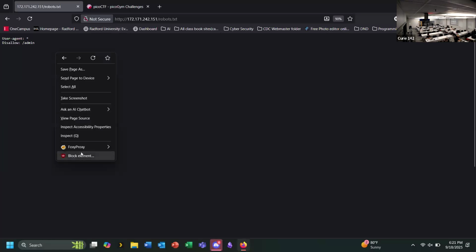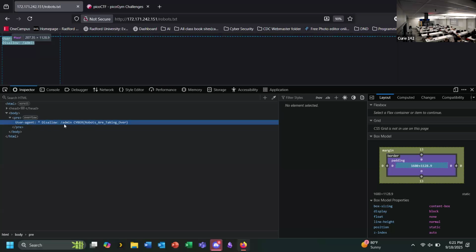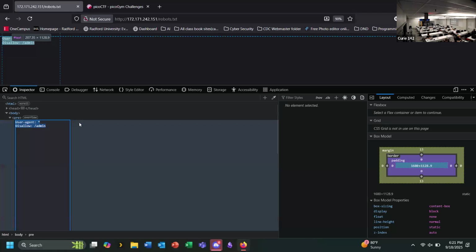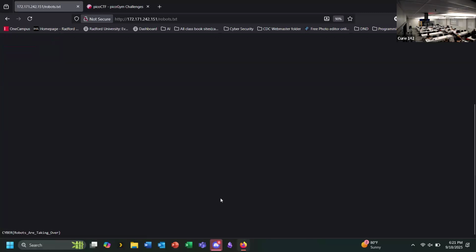So yeah, robots.txt, and then also in spec, you can get more information. You can see it says disallow /admin, and then the text. I guess the slash counts as a comment. But yeah, there is the flag. Oh, it's because it's all the way at the end. So if you scroll down, there it is.